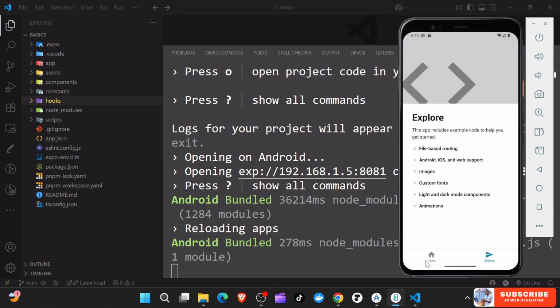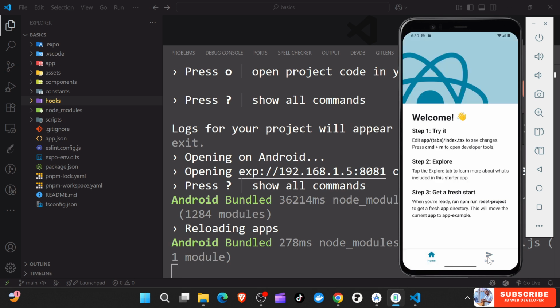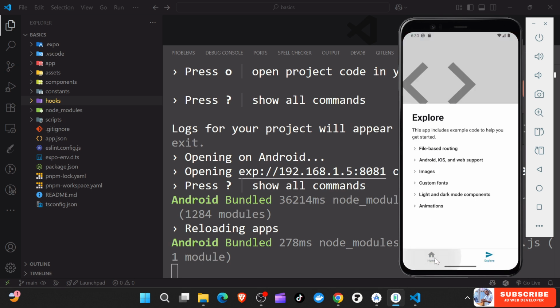So you can see I have two tabs. They started by giving you already some nice stuff going on here. They already have some tabs going on and the stuff here. So you can see explore things, file-based routing, Android and web support, images, custom fonts, and all the other things.